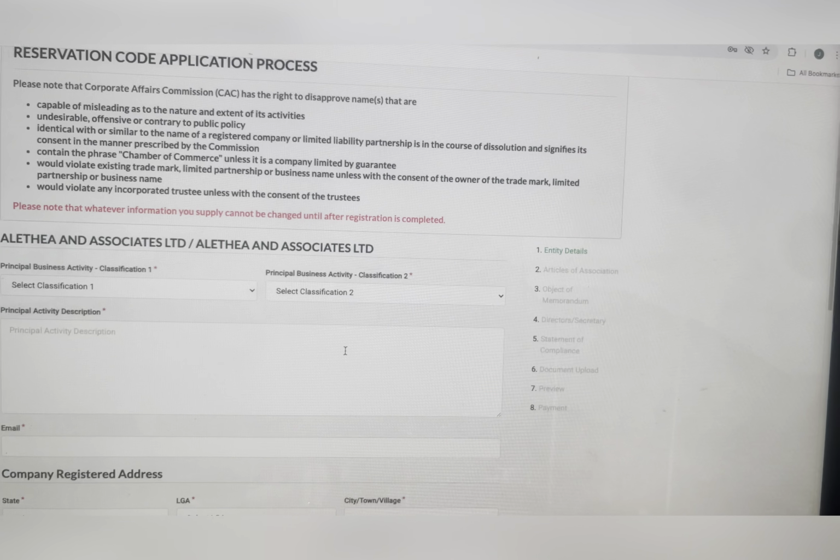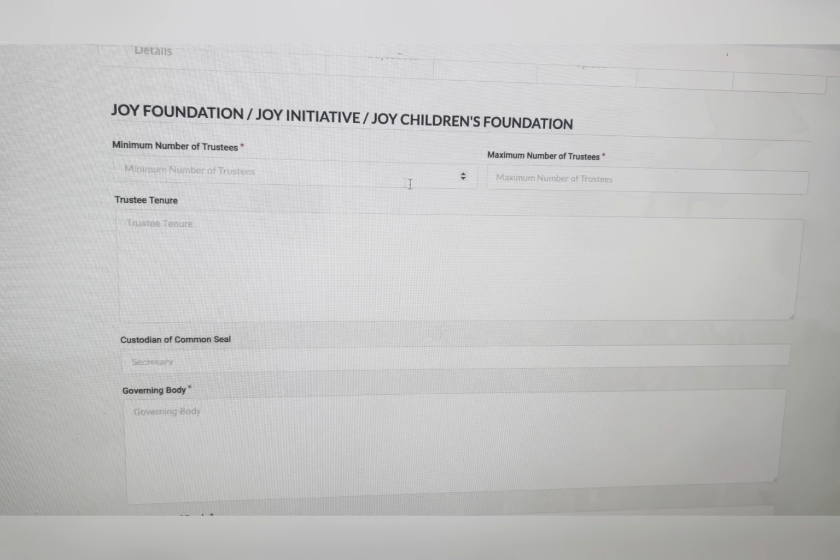After that, you see here that the next thing is the constitution. So you fill in the minimum and the maximum. The custodian of the common seal is there, the governing body, application of funds, and then keeping of accounts. Here you can see after the constitution, you put the aims and objectives. You put who the trustees are. At this stage you will not need to upload documents.